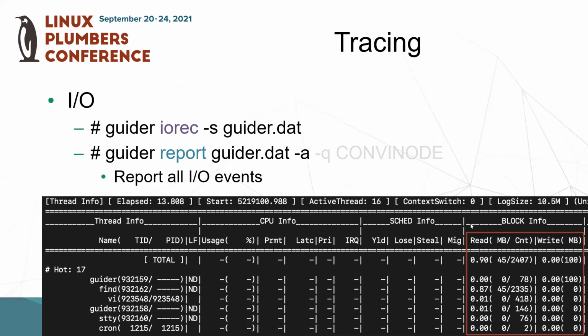The cached I/O is excluded in those stats because this is about actual block operation. So some operations using page caches are not measurable.